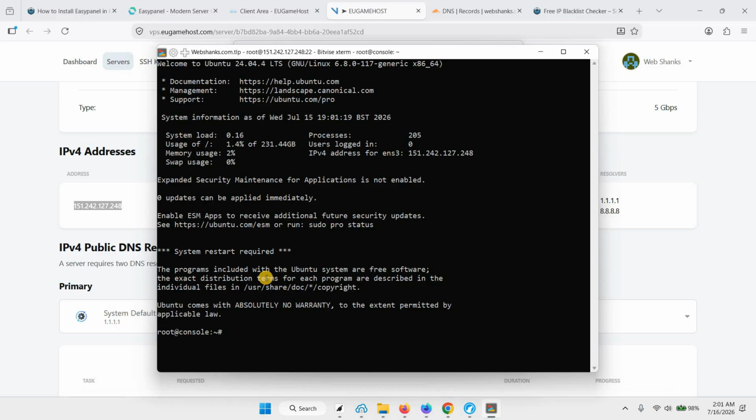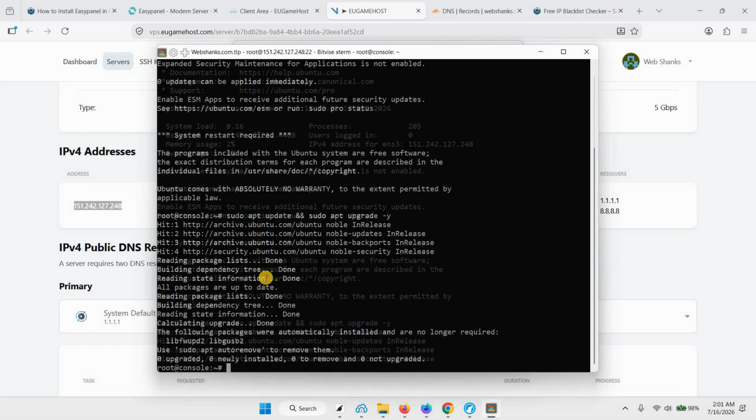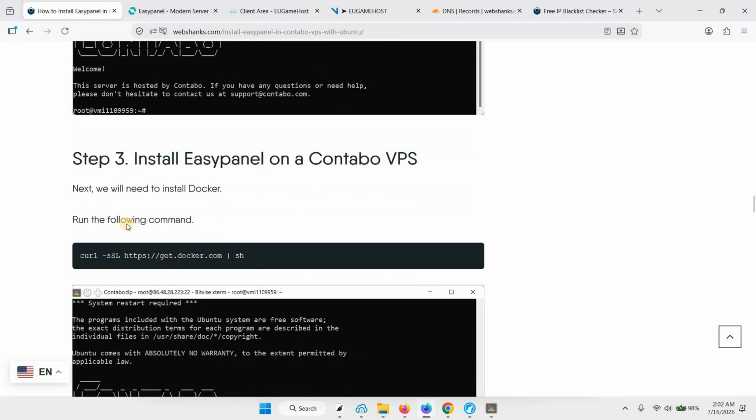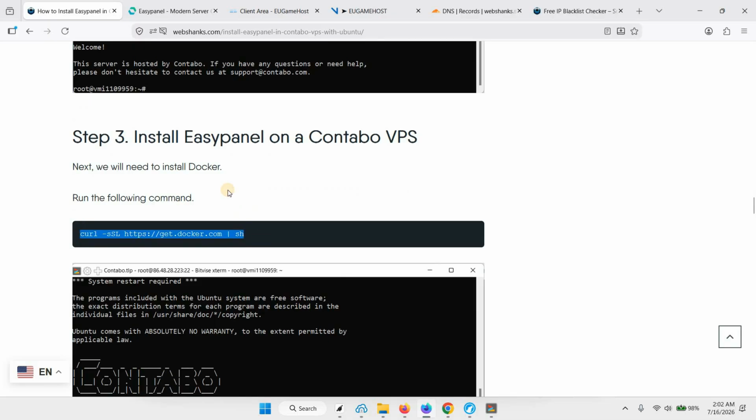First, we will update our packages, if there are any. Our system is up to date. Now we will install Easypanel. We will be using this command. I have laid out all the important steps here so that you can easily follow. You can also use Contabo or any VPS.